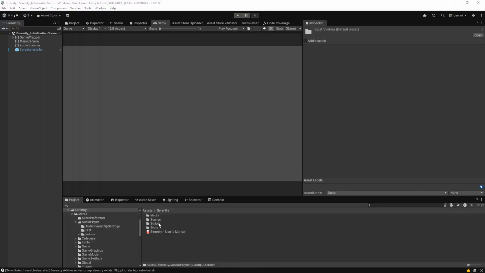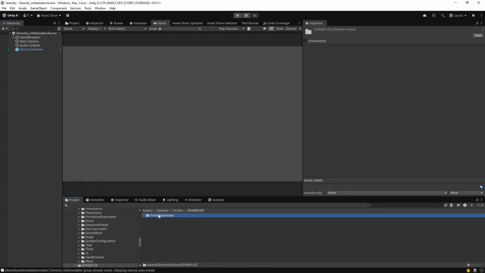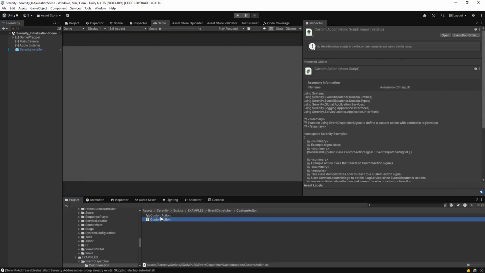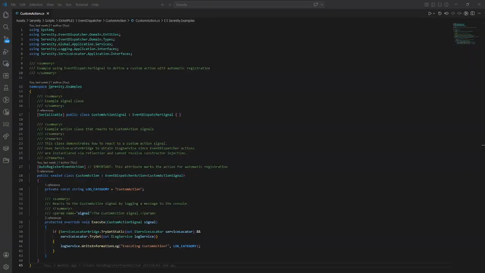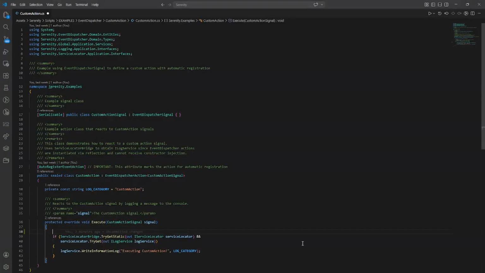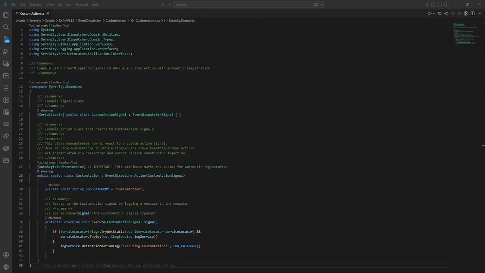The examples folder is exactly what it sounds like. It shows how to extend Serenity, for example, how to define and dispatch your own custom events. You see that an action is a small class that implements an interface, receives data from the event dispatcher, and executes a specific logic. Of course, you can do whatever you want on the events, but in the examples it contains no Unity code. It doesn't instantiate anything, and it doesn't load scenes. That separation is what makes the foundation extremely flexible.